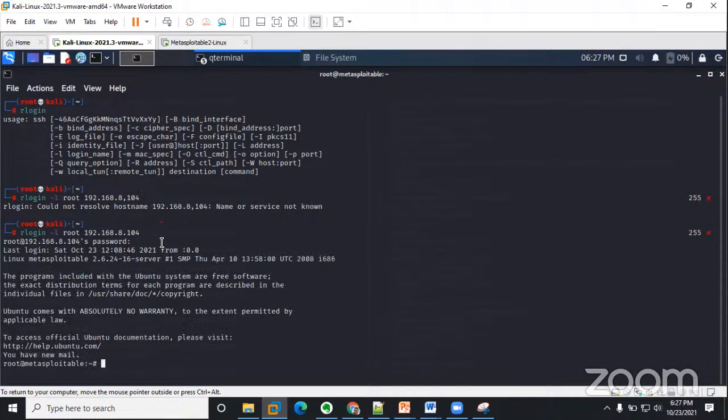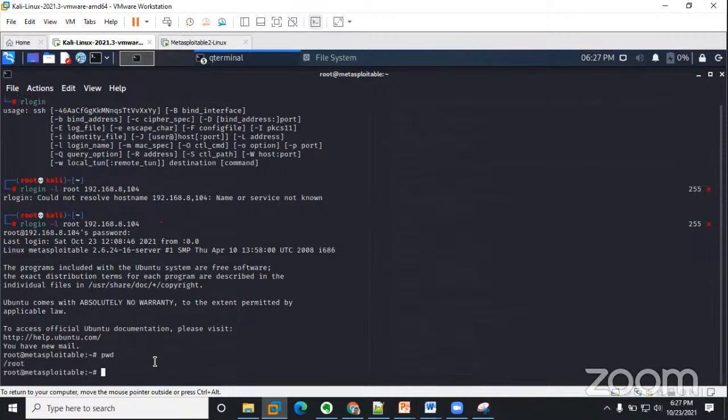Guys, you can see that I tried a default password. This shows that the default password is not disabled, it is enabled on that. You can see that we are logged in now on Metasploitable. So if I do pwd, you can see that we are logged in. We are remotely accessing and exploiting that open port on Metasploitable with the root account, right?